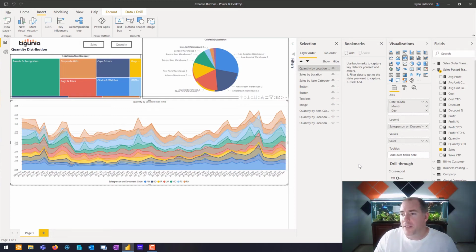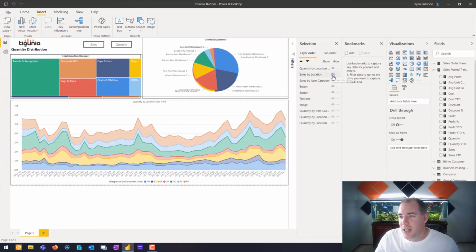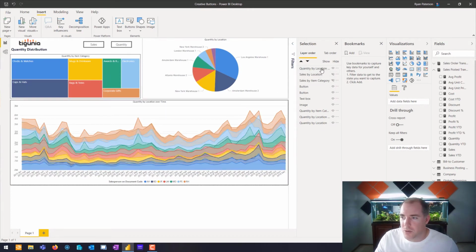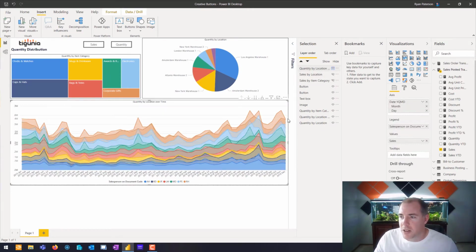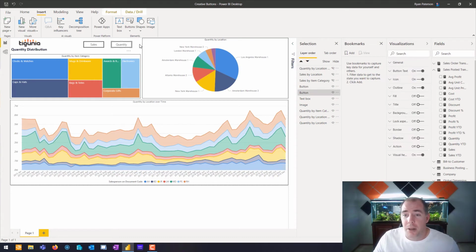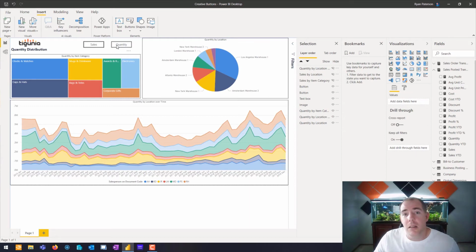Okay? So to start this off, I'm going to go ahead and just hide those 3 that I just created. The quantity by location, let's make that visible. We'll change the name in a second. We're just going to hide those 3 visualizations that we showed. And for my button, I'm going to change this and basically make 2 bookmarks. Okay, so I'm going to make it so that my quantity button activates the quantity bookmark, and I'm going to make it so my sales button activates the sales bookmark. Okay, so to do that, let's first make 2 bookmarks.